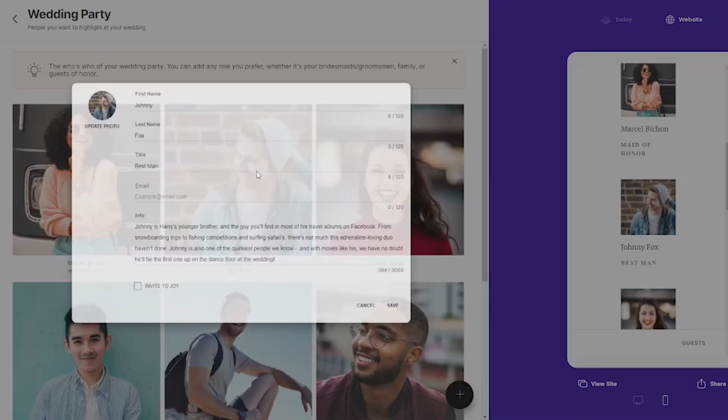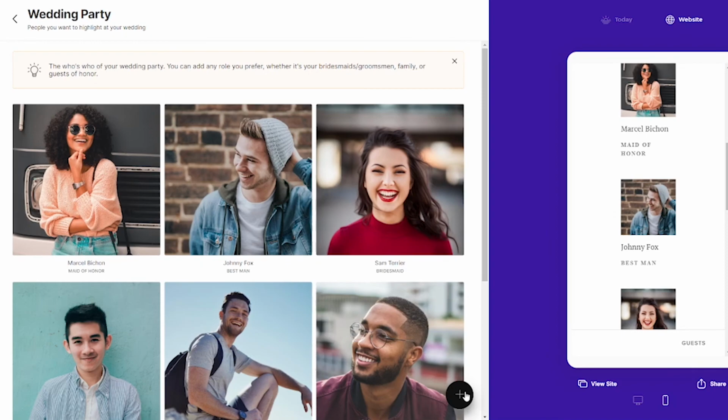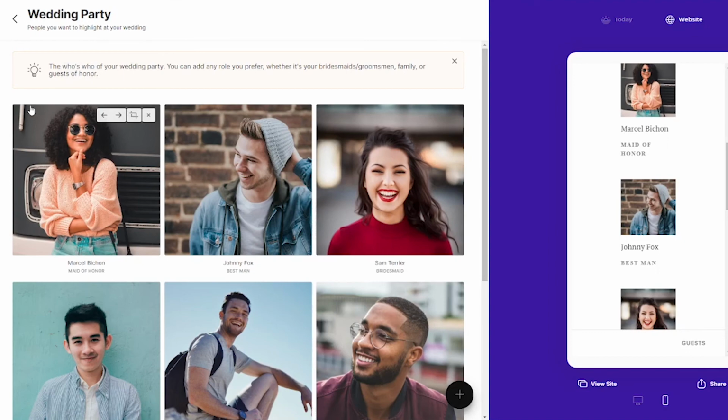And then when you click the photo, you can make changes to their name and their title. You could put in their email address if they want to be contacted that way, and then info about them, and you can update their photo. Don't forget to hit save when you're done. And again, we've got this black plus sign here. You can add new people into your wedding party also if there's not enough spaces available for you. Now let's go back to the dashboard.